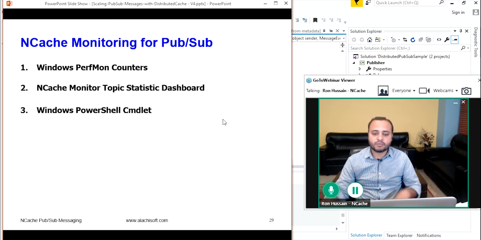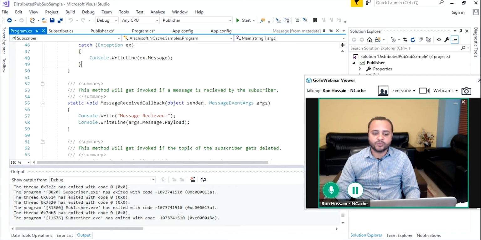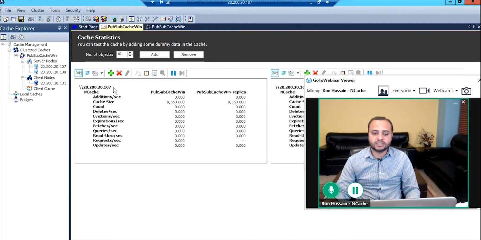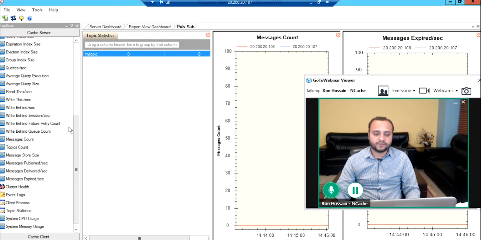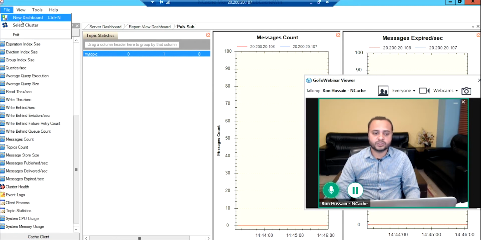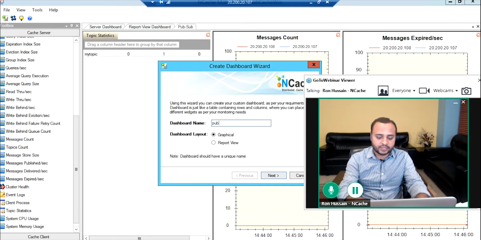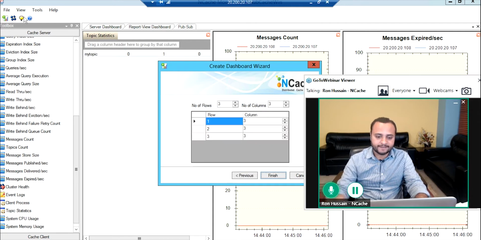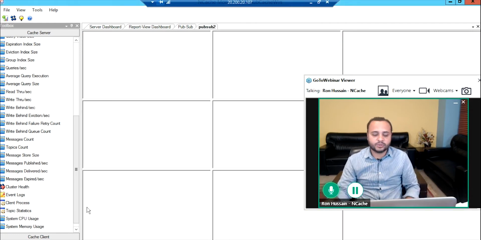Right, the next few slides are going to be focused on the monitoring side of things. Let's review these in totality. We've already covered the basic details within the PerfMon counter support for NCache. We have different options within the dashboard. Let's create another dashboard and have all of these added to it. Right, so we have some topic statistics as well. For example, we have topic statistics, which I've showed you already.